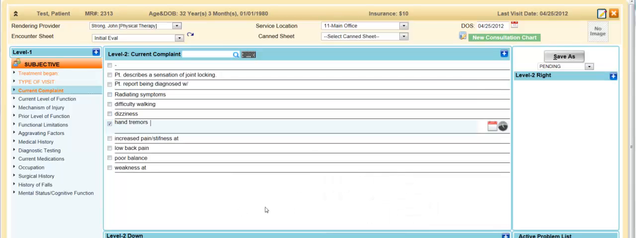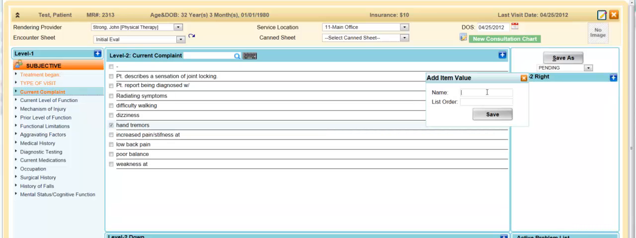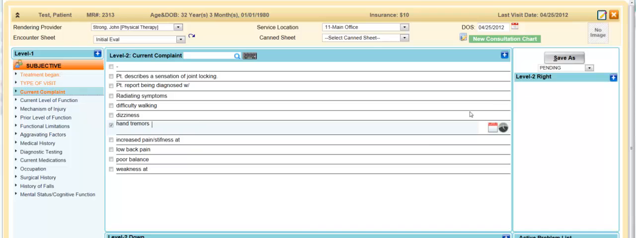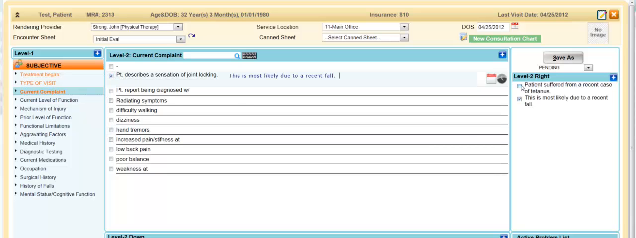Hand tremors, for example. If I wish to create some canned phrases here, I would click on this plus button and say, due to arthritis. But due to arthritis is not going to show up if I click any other level 2 component besides hand tremors. Again, the implications for this are that you can set up sentences here for each of these components that allow you to simply click through very quickly.